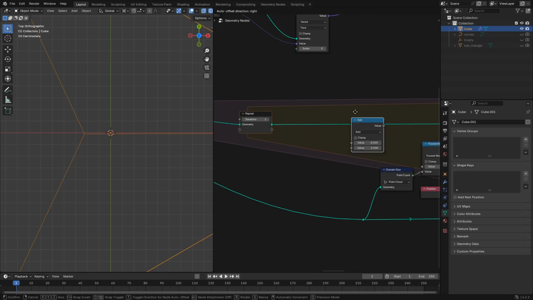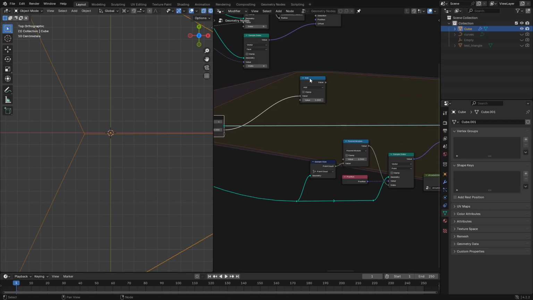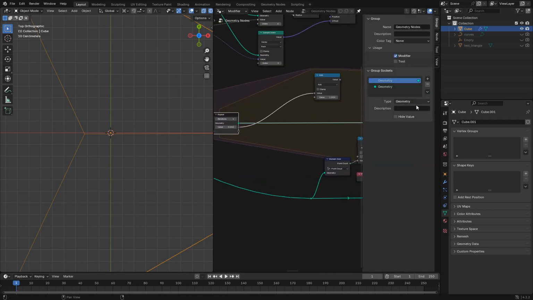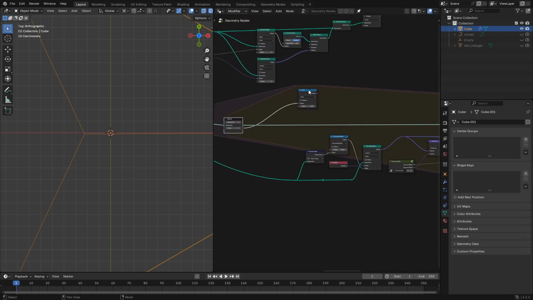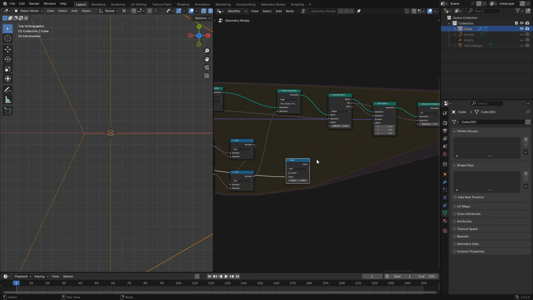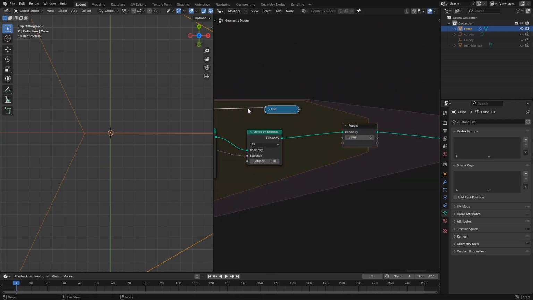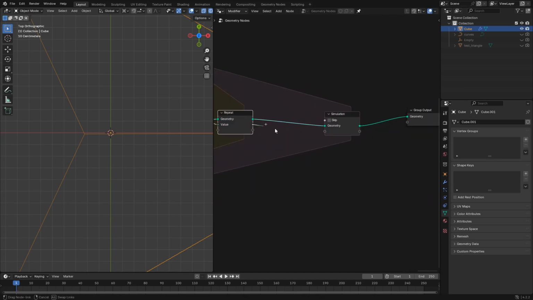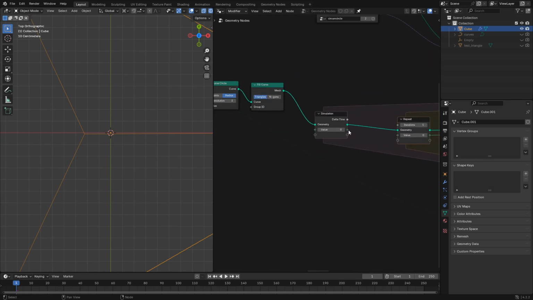Math node, set to add. We're going to add 1, and so this is just going to be our index. We can change this to an integer, and this will just add 1 for each repeat zone iteration. Just move that right to the end, just add 1, put that there, and then also this will have to get carried over in the simulation.